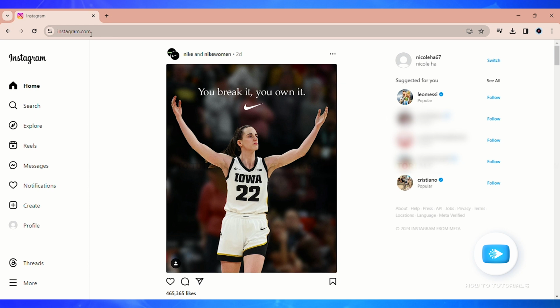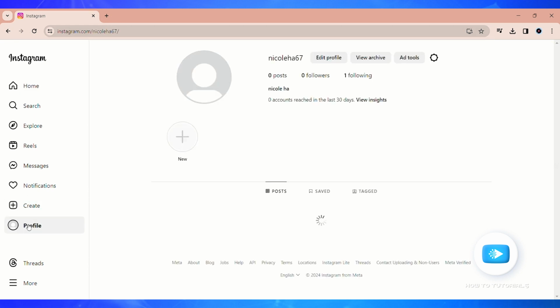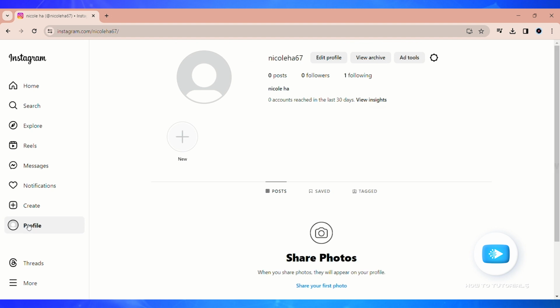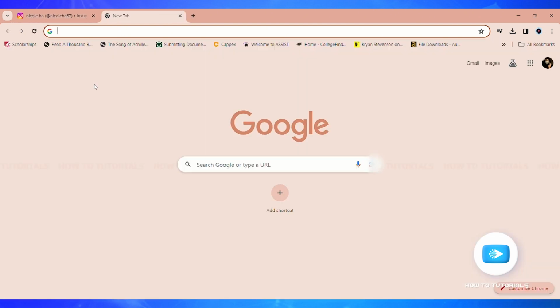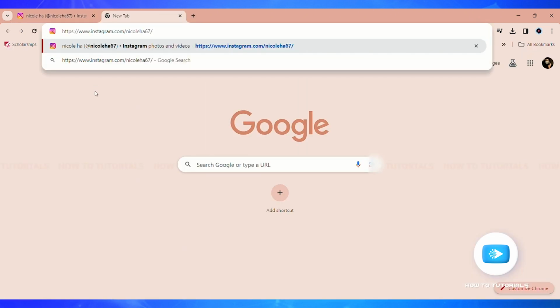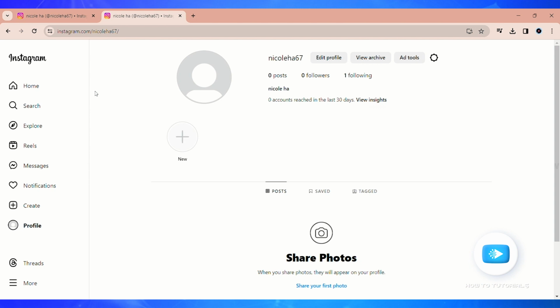Now on the bottom right side of your screen, you'll see a profile option. Tap on it. After tapping on the profile option, you can see that on the Instagram URL, your username has been added. If you copy the URL by clicking the left side of your mouse and paste it on a new tab, your Instagram profile will be opened. So this is how you can copy your Instagram URL profile link.